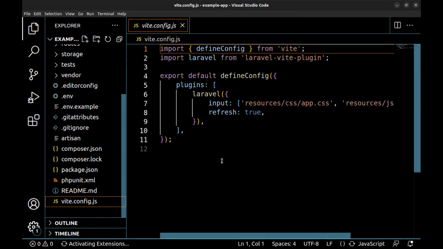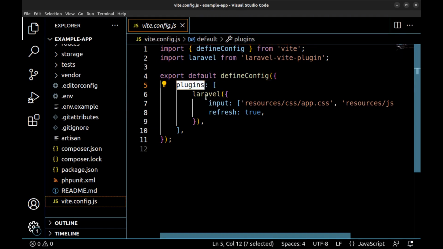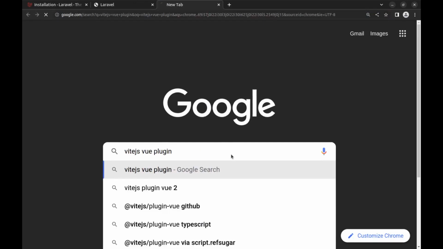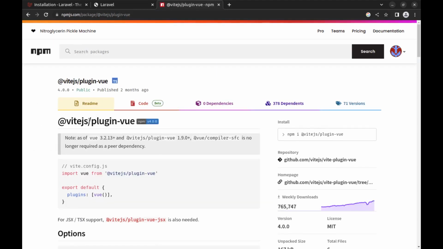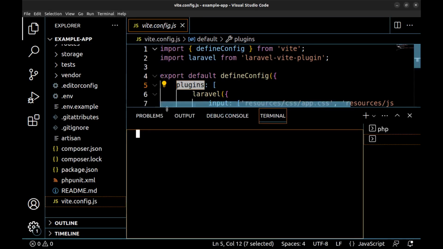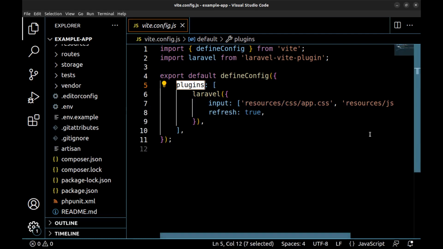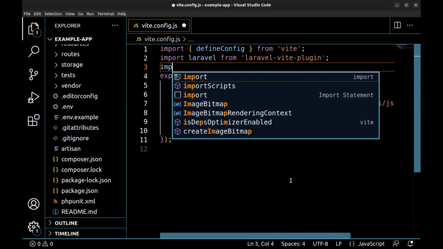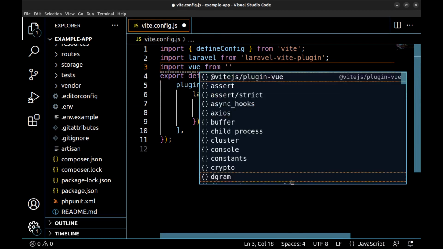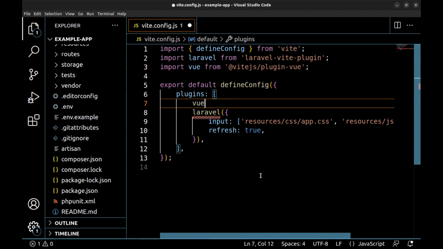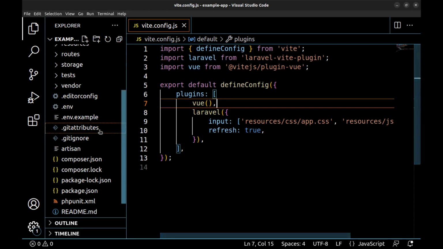Here in vite.config.js, we need to add Vue plugin. Let's look for Vue plugin for vitejs. Okay, with this package, we can do this easily. First, install it. And import it here. Then add it to the plugins. Now we can create Vue apps.